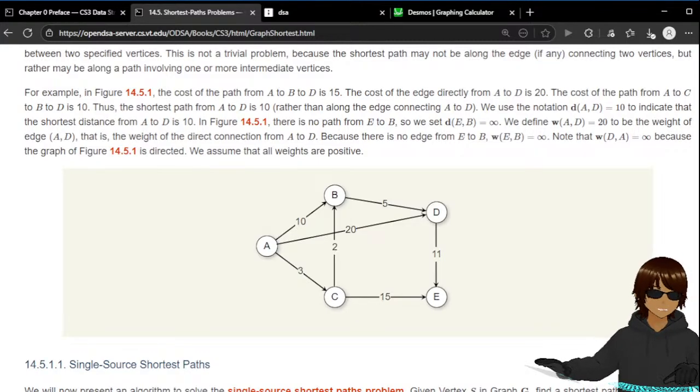Anyways, so the weight from A to D is 20. The weight from A to C is 3. The weight from E to B is infinity. The shortest distance from A to D is 10, while the weight is 20.